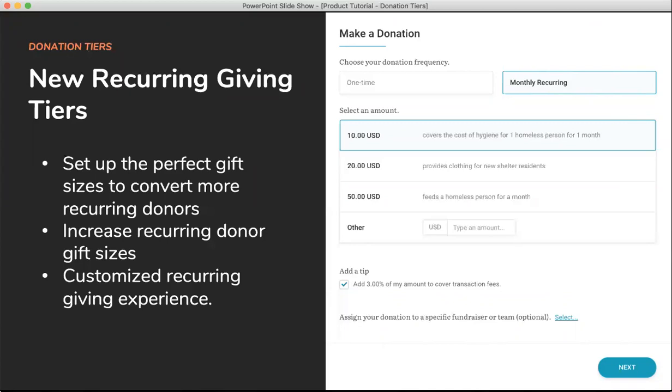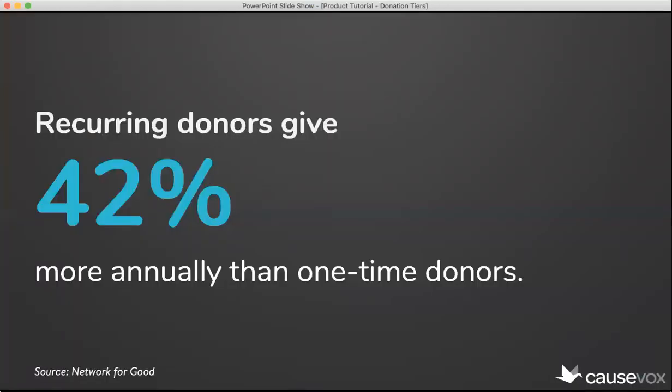So this is also a great opportunity for you to take a look at what those average recurring gift sizes are for you and then increase that just a little bit to help you drive up recurring gift sizes and raise more throughout the whole year. And really all of this allows you to have a really customized and elevated giving experience for your recurring donors.